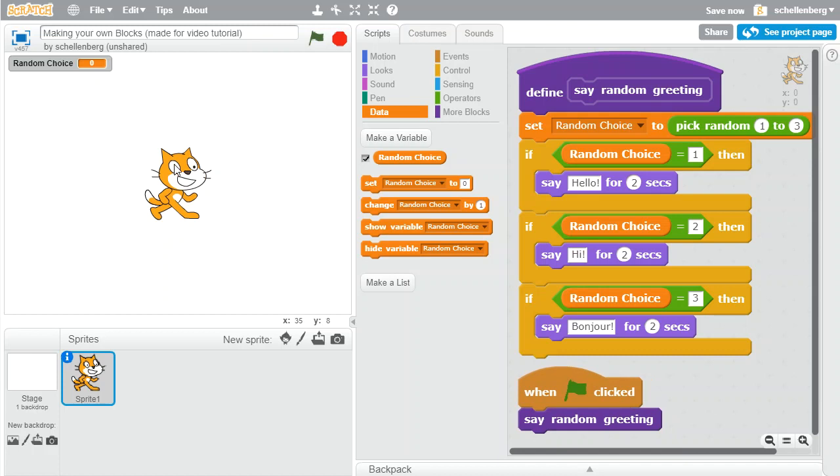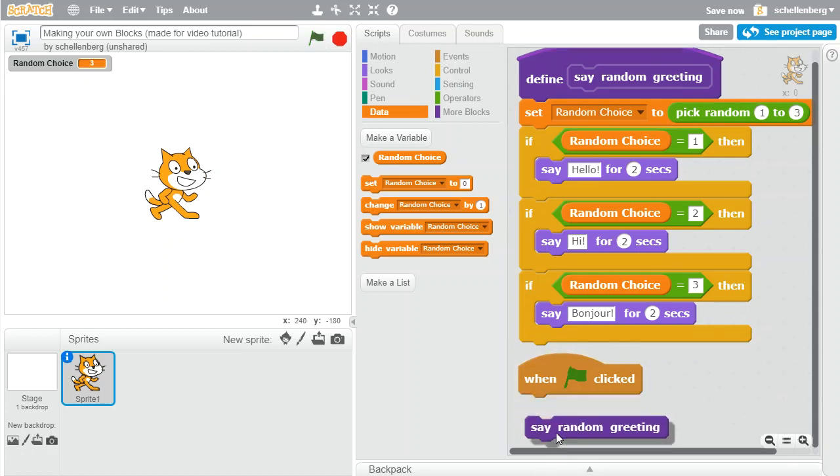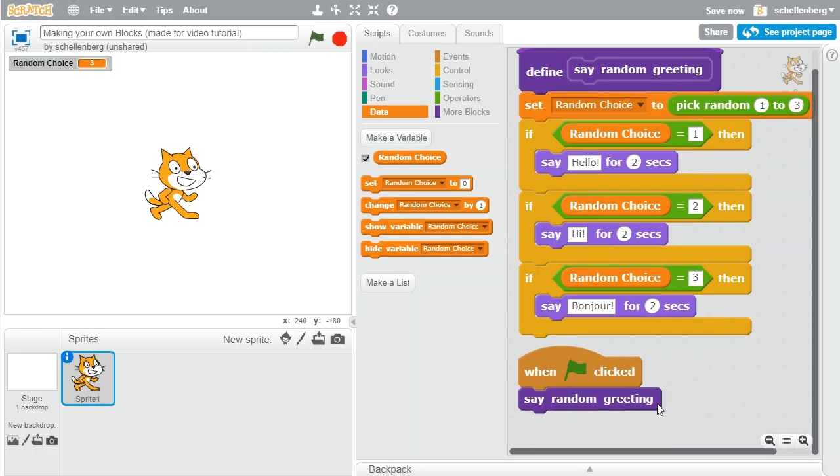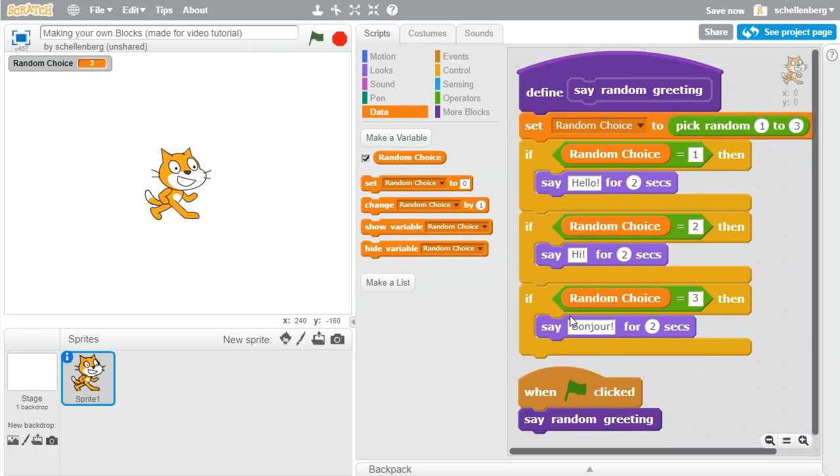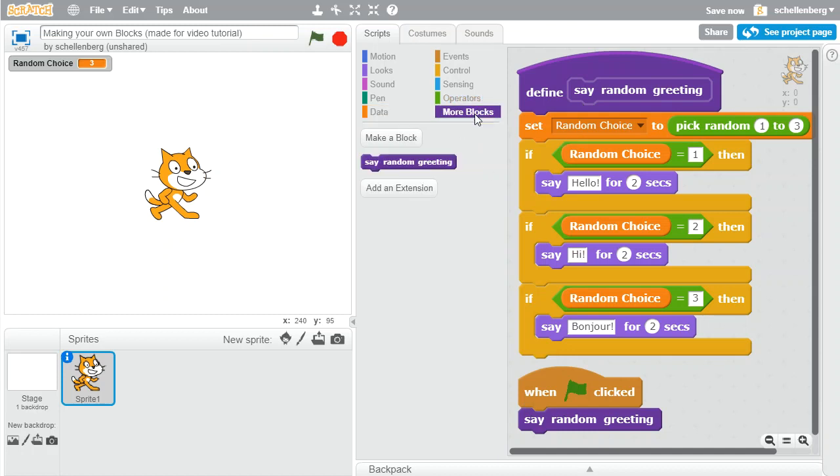Now, when I click on the flag, you can see my random choice shows up there. It's either a 1 for hello or a hi, or again, it's random, so it could be any one of these. But each time I click the flag, it's just going to say one of these random greetings, because whenever this block appears, it's going to run everything that exists inside this definition up here. So that's the basic idea that a define statement or a new block allows us to create.